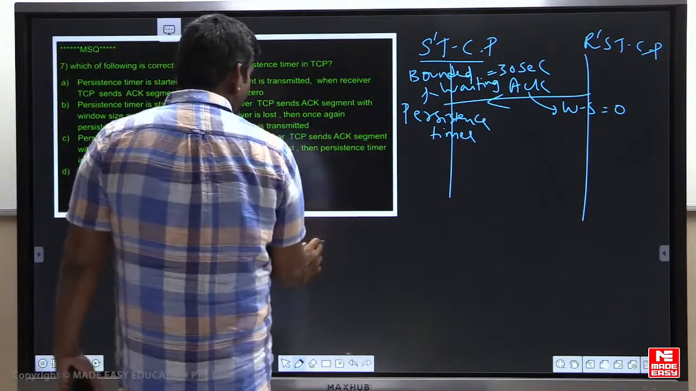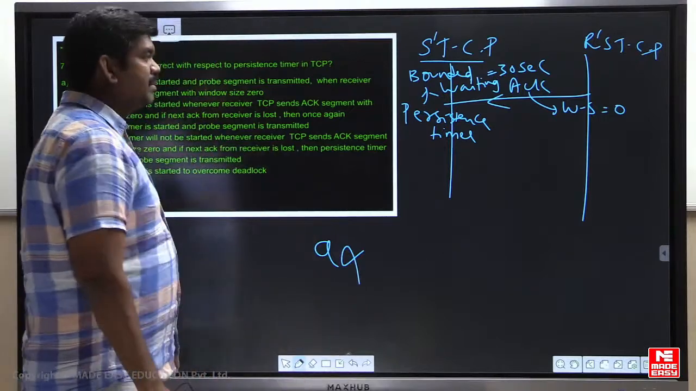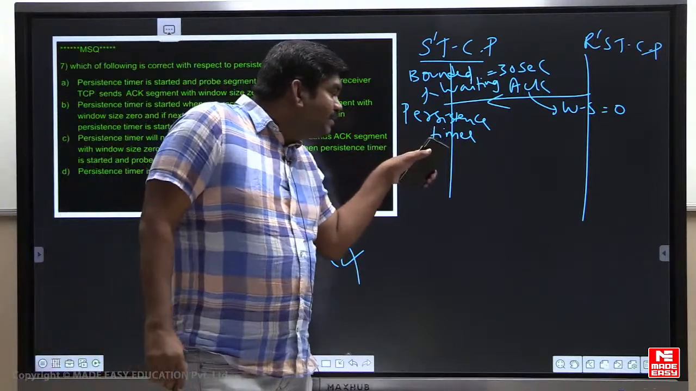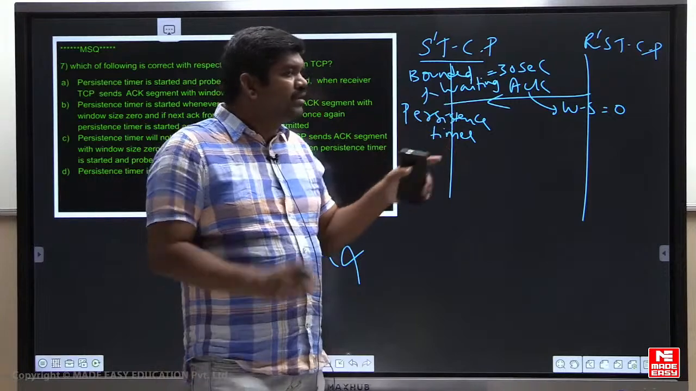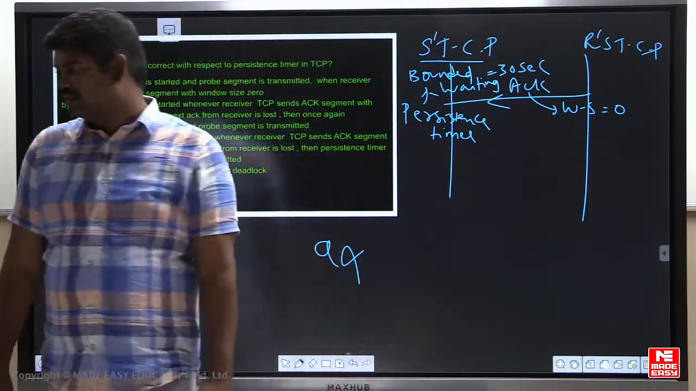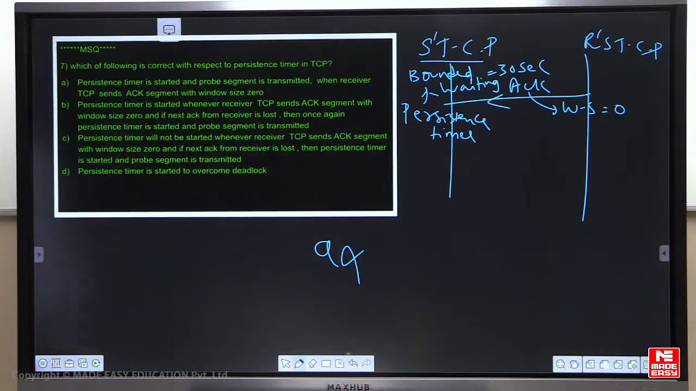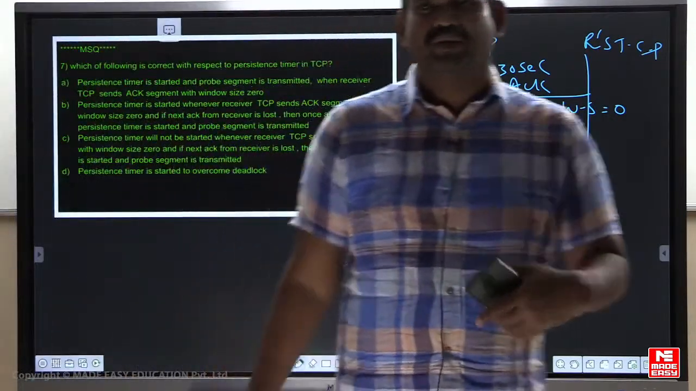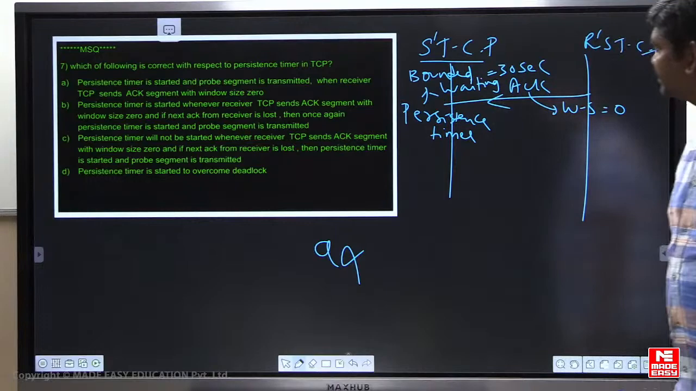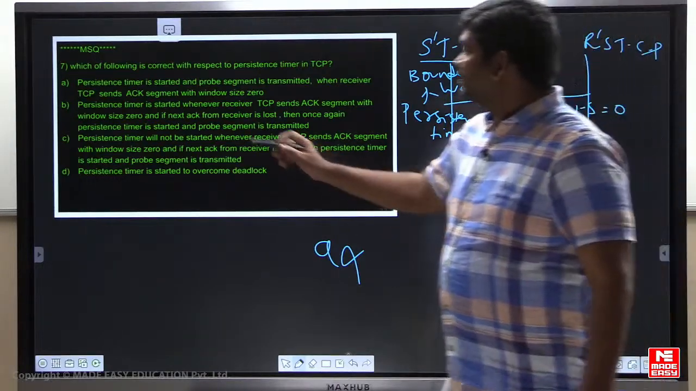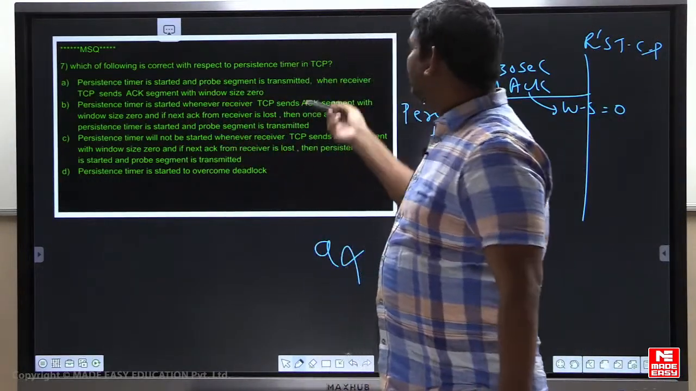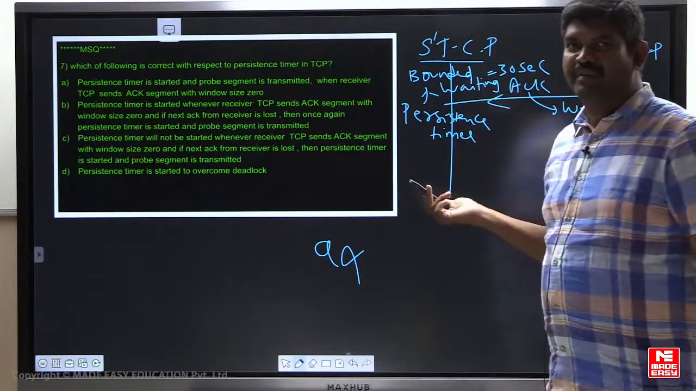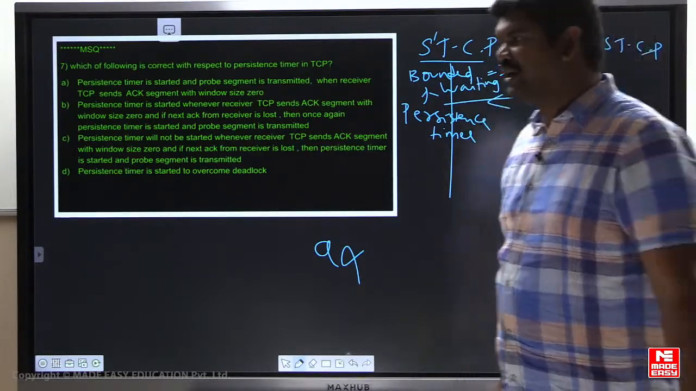The option says persistence timer is started and probe segment is transmitted. So A is going to be wrong, because persistence timer is started and it is only waiting, it is not sending any probe segment. Everybody here put the answer as A. I know you are going to give this answer wrongly, that's why I have given this question. A cannot be the answer. Please observe the question: persistence timer and the probe segment is transmitted. Where is the probe segment? Nothing. So you have to observe the statements clearly.